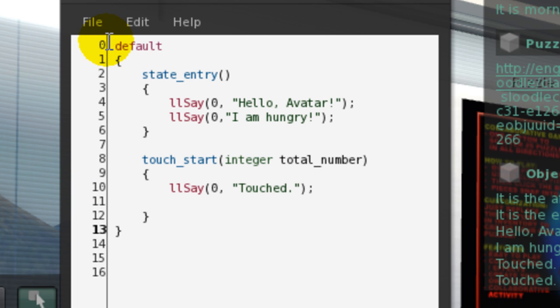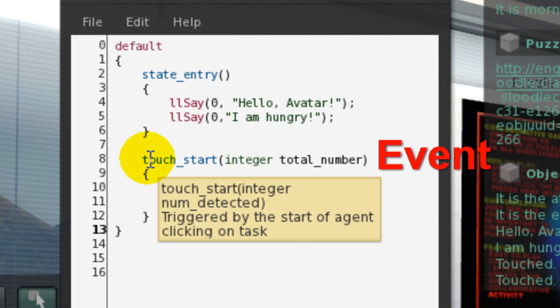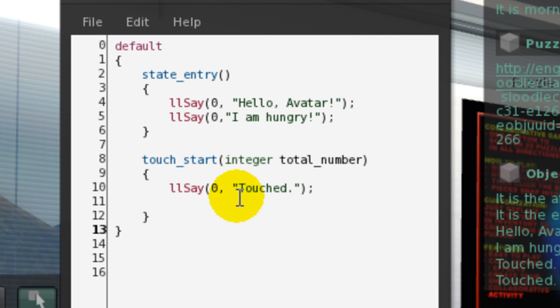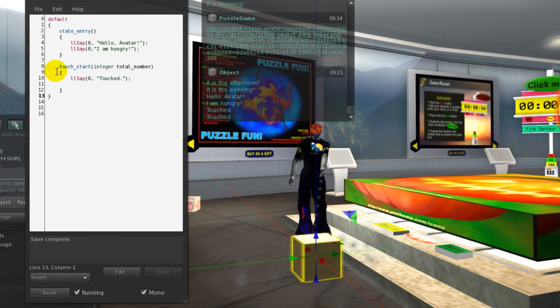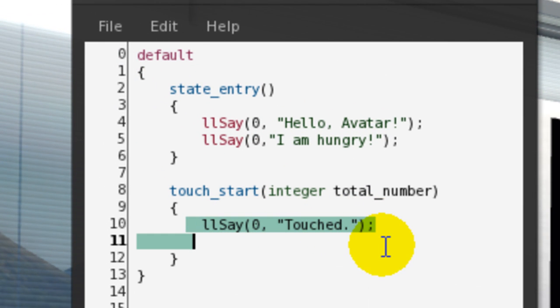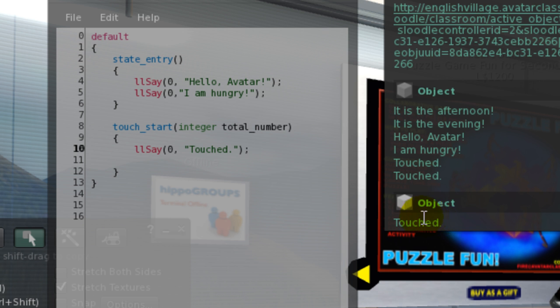In the script you'll notice that some text is written in red and other text is written in blue. Now the blue text actually is describing a different event. Now in the script you can see that we have two events. We've got a state entry event and we've got a touch start event. Do you know when a touch start event occurs? Can you guess? That's right. When you touch the object, any code inside this touch start event will occur. So it should say on our chat line, touched. And there it is. It says touched.